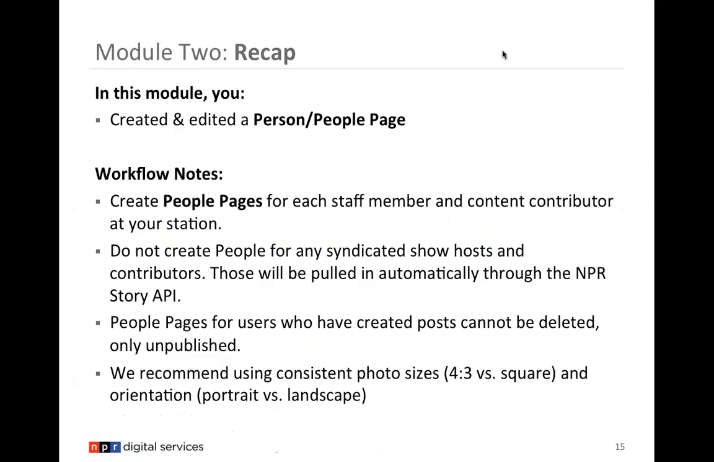All right, so going back to our Module 2 recap. In this module, we created a people page, a few workflow notes. Again, you want to create people pages for all of your local staff and content contributors, but you do not have to create people pages for syndicated staff. Remember, if any of the people that you want to delete have created posts, you cannot delete them, but you can unpublish them to remove them from your /people page. And we do recommend using consistent photo sizes and orientation for your people pages.